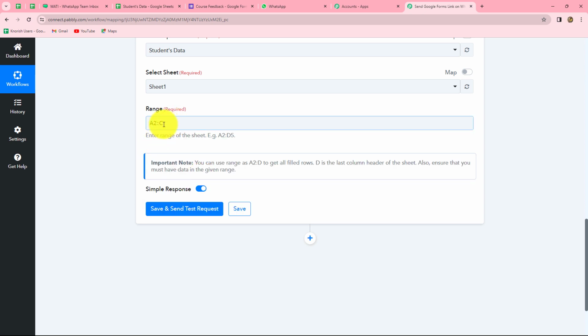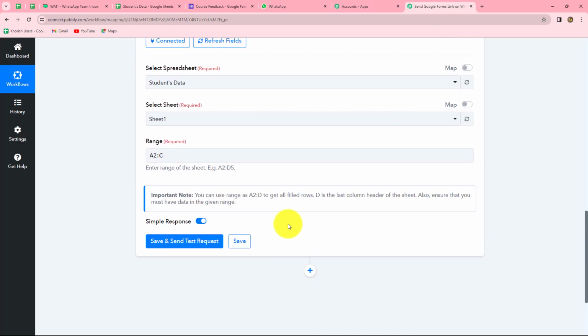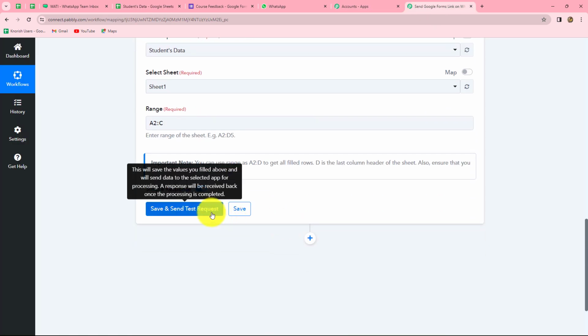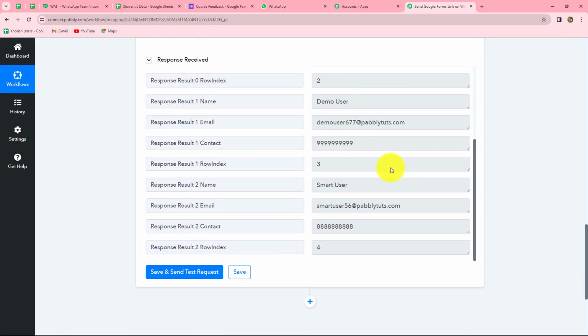I'm not going to enter the end cell in this range because I want that when I add more data in this sheet, automatically the same data should be captured in Pabbly Connect. Okay. So after entering all the details, let's click on Save and Send Test Request. And here we can find that we have received the response.